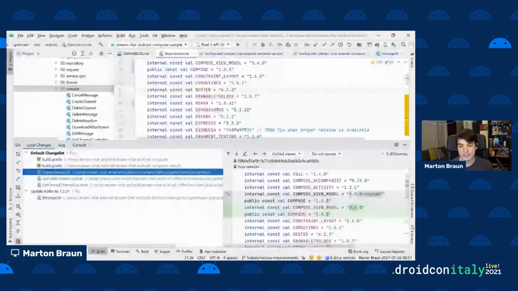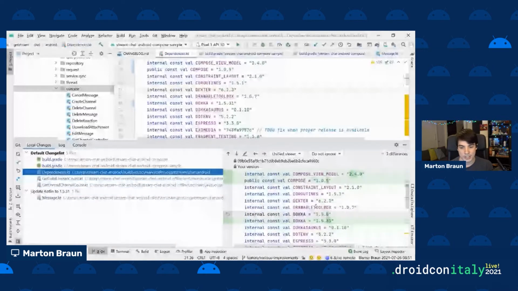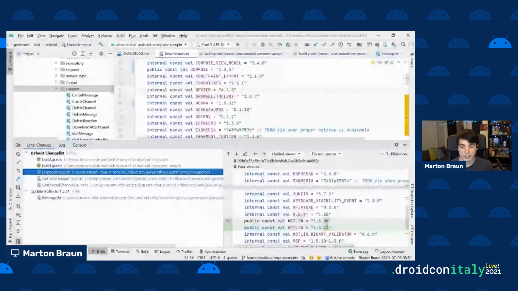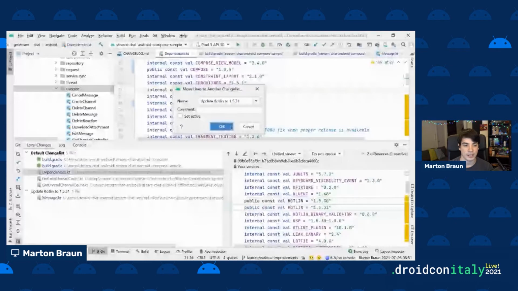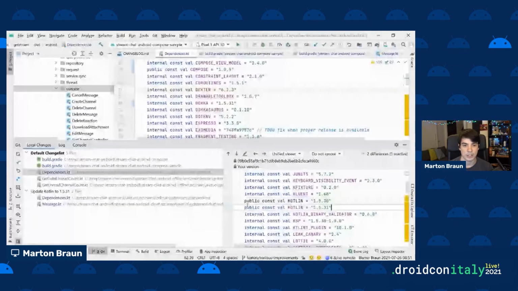Or in the dependencies file, there are multiple changes. But for example, the change here, which is the Kotlin version bump, is supposed to be on the other change list. So I can right click here, choose move to another change list. I get to select here and I can move just that single change.